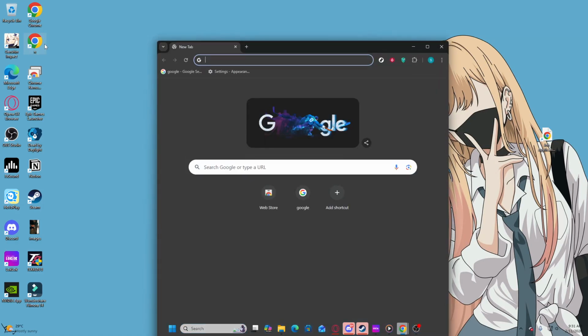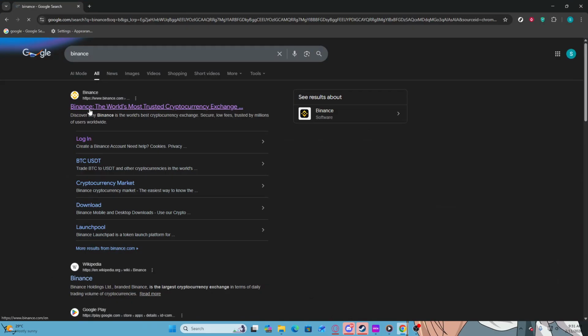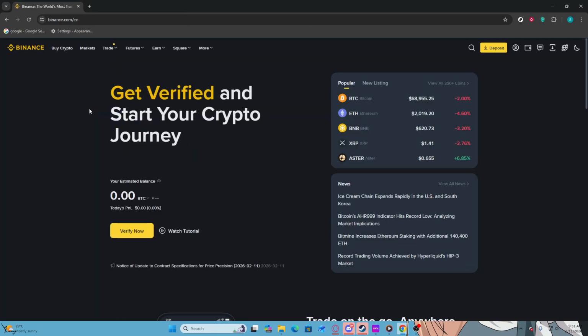Start by opening your web browser and navigating to the Binance website. Once the homepage loads, you will see various options available for trading and account management. Ensure that your internet connection is stable to avoid any interruptions.